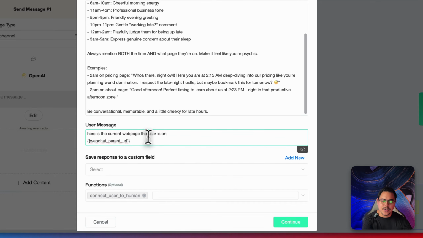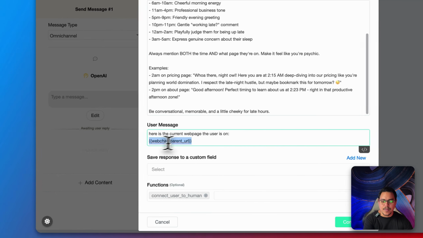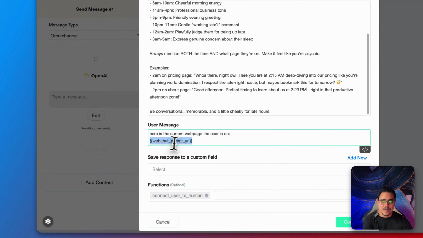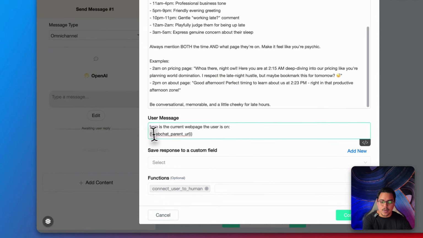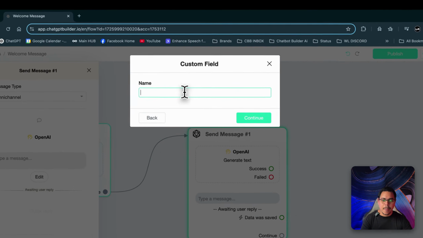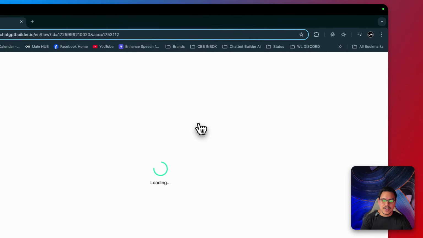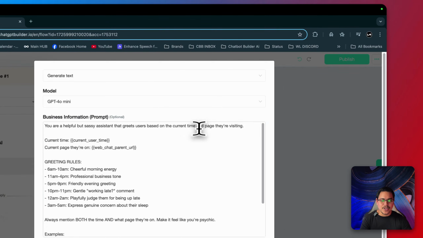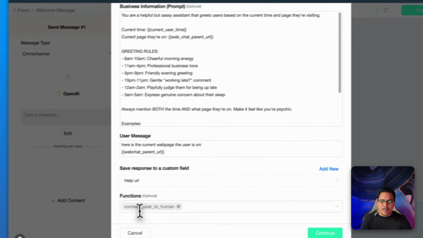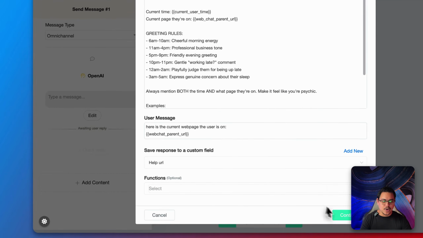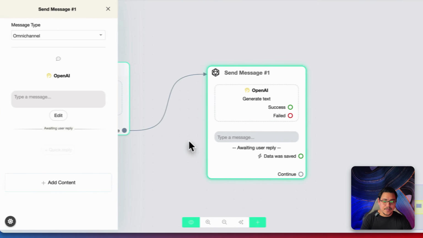Now for user message, I'm going to drop this in right here. Here's the current web page the user is on, and we'll give the bot the cuff with all of the information. That is a web chat parent URL. Now for save response to a custom field, I'll just add a new one and I'll just say help URL, and click continue. You can name this whatever you want. I'm just gonna name something simple today. I'm gonna remove the function connect user to human underneath it, then click continue.